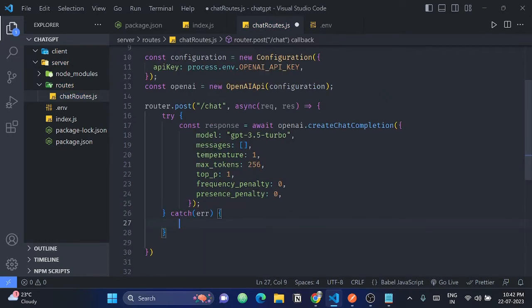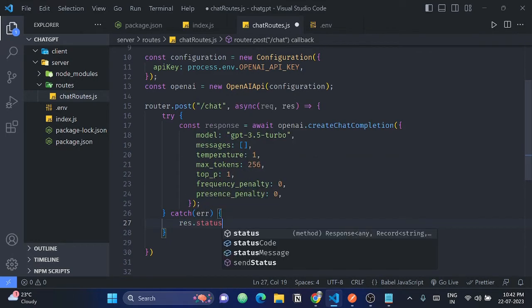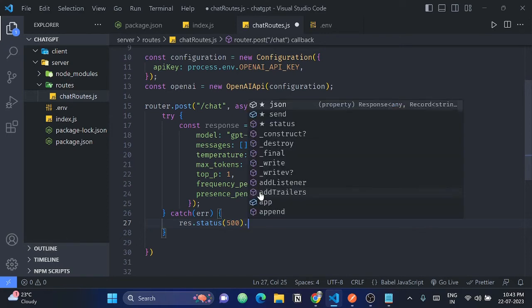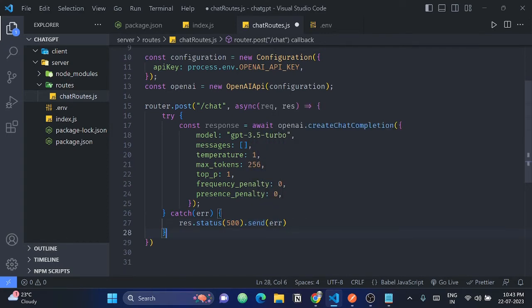and here all I will do is return the error. So res.status with a status of 500, which represents internal server error. I will send the error that I'm catching. And if everything is successful, then I will return the response. But I want to know how the response looks. As of now, I don't know how the response looks, right?